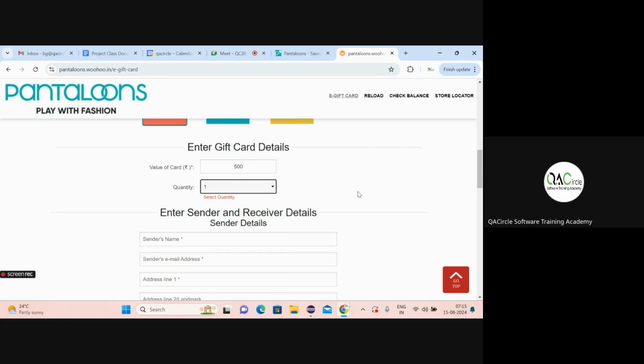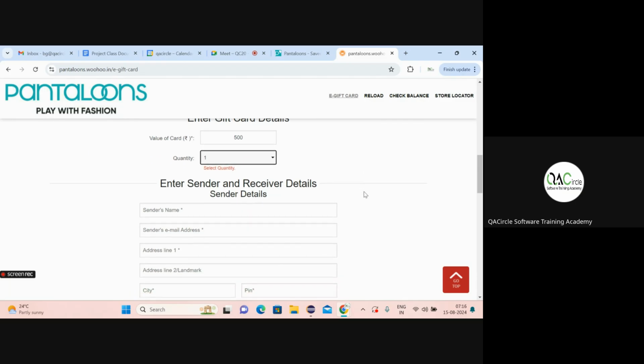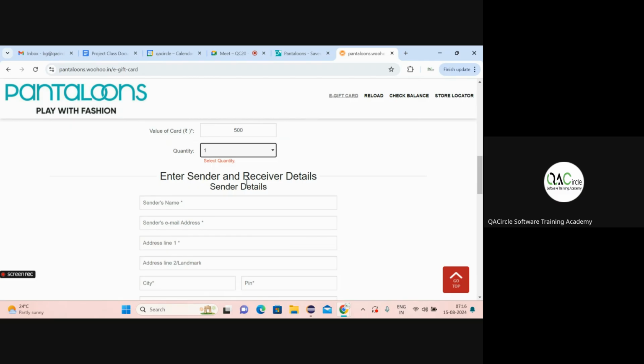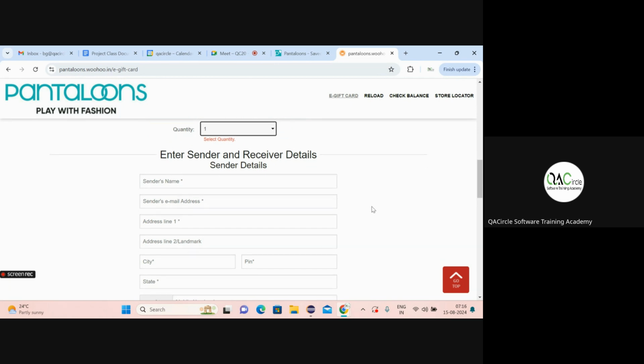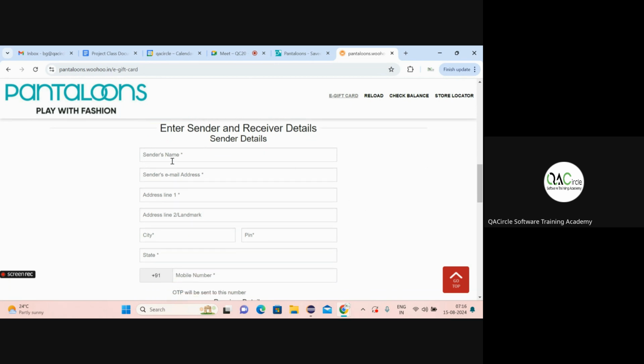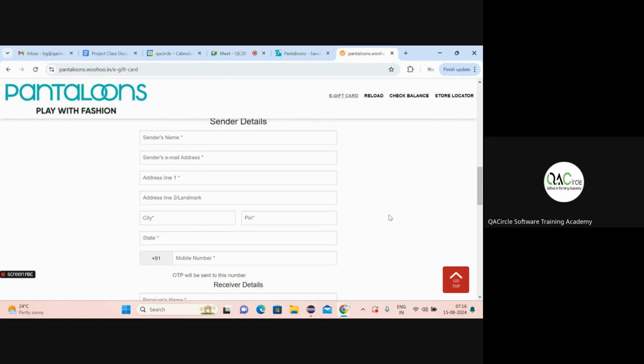Right. So now I'll scroll down. Enter sender and receiver details. Suppose I am the sender, I need to enter my details, and to whomever I'm sending, I need to enter that person's details as well, the receiver's details. So the first thing is sender details.